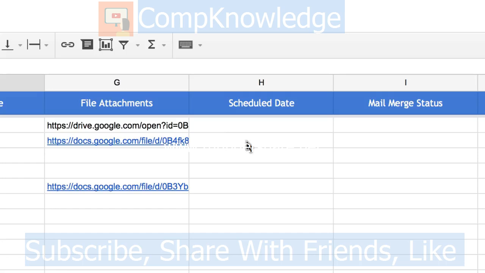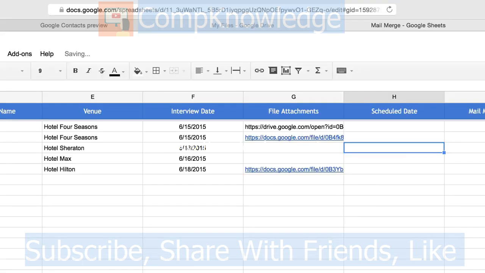So let's say you have a bunch of emails but you don't want them to go now, but only delivered at your preferred date and time sometime later. So what you can do is go to the schedule date column and specify the date and time, and the messages will be delivered accordingly. The idea is simple. If you keep the schedule date column blank, those messages will be delivered instantly. But if you put some date and time here, those messages will be added to your queue.